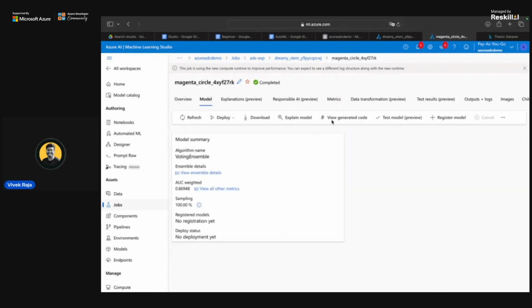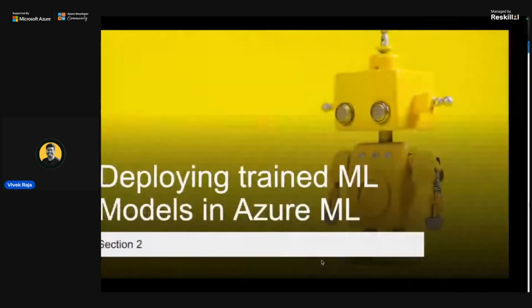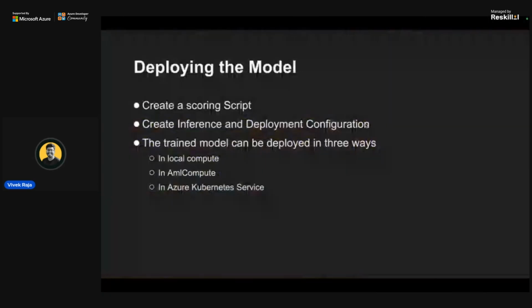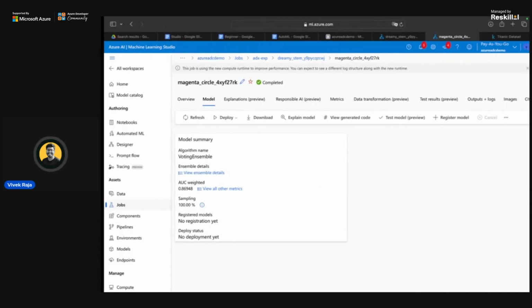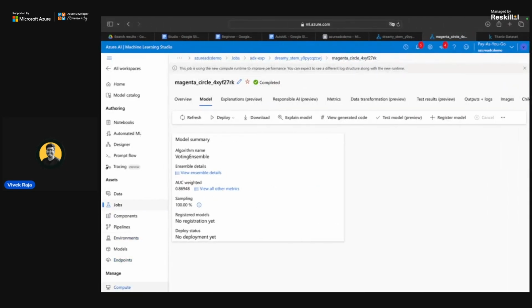What I could do with this model is immediately deploy it or download it with just one click. So what are the next steps for me to actually deploy? You create a scoring script, or you could leverage that, and then create an inference or deployment configuration, which compute you want to use and whatever it is. You can deploy that either in your local compute or in Azure's compute instances, or you could go for Kubernetes services. So I think that's the whole way you could get started with Azure Machine Learning right away. Quick recap before we wind off this session.